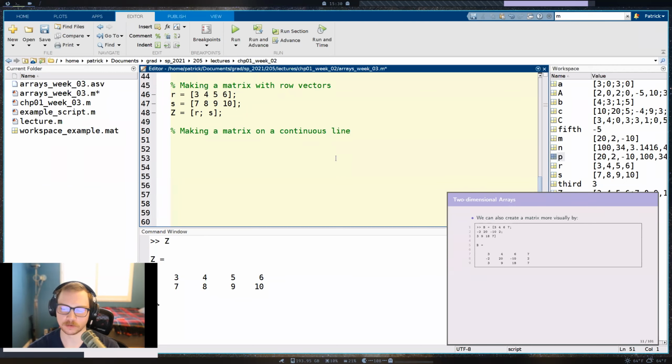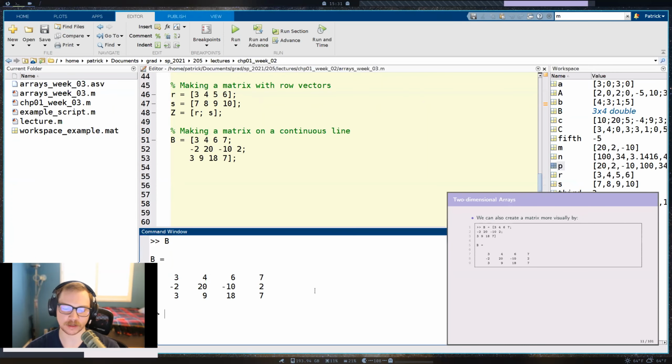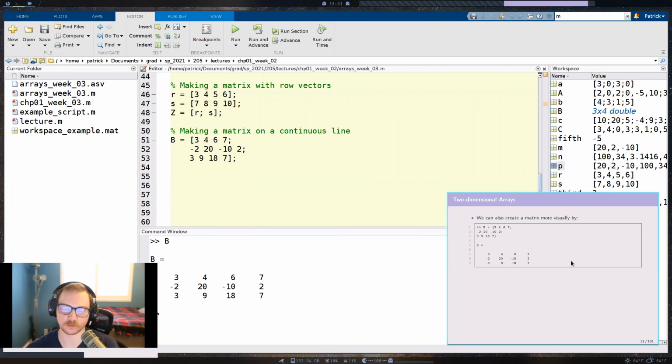So I can do B equals 3, 4, 6, 7. I say continuous because Matlab will read it as one line, even though I'm on different lines here. Then I can put -2, 20, -10, 2. We'll go on the last line now, 3, 9, 18, and 7. If I run this, it works. We can make a matrix this way, but again, it's a little weird, but you can do it this way if you prefer it.